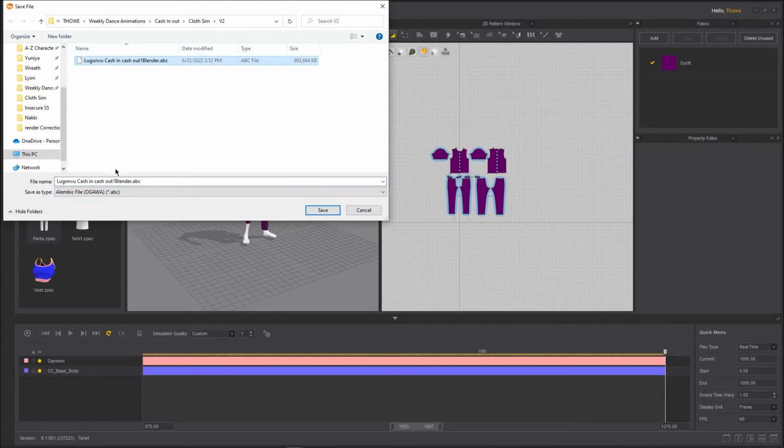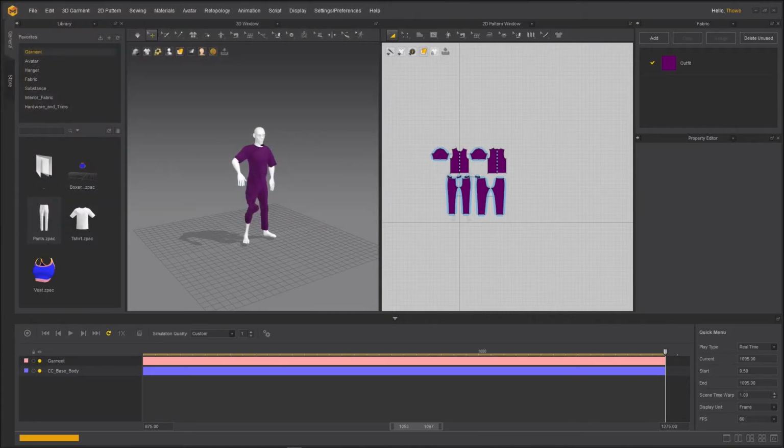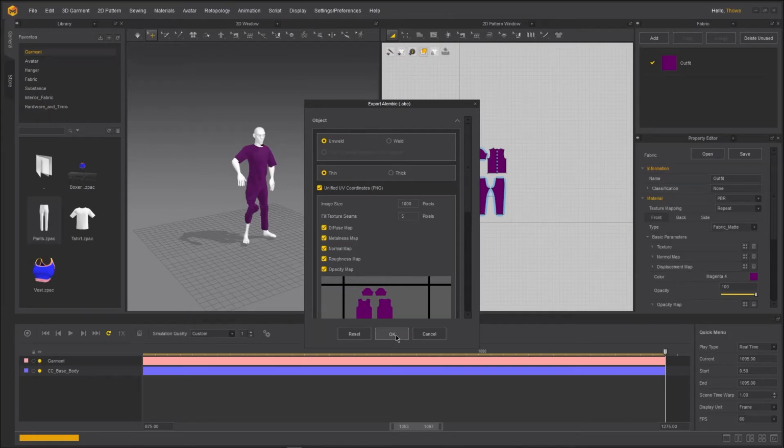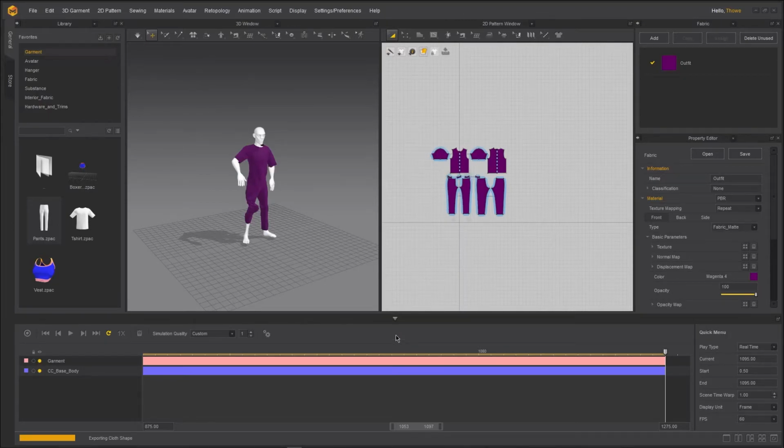Export and save it as MD. Export as an Alembic Ogawa and save it as whatever you want to call it. Then you can add MD for Marvelous Designer. Make sure the UVs are okay. Then yeah, go back to Blender. When it's done exporting, we'll go back to Blender.